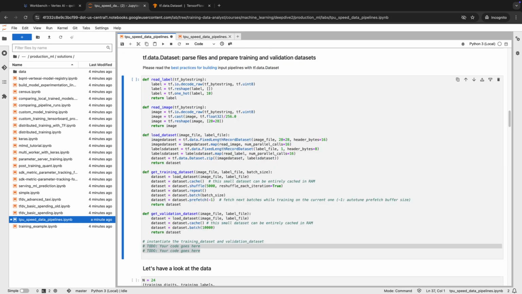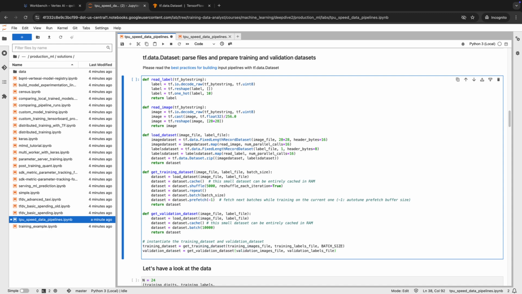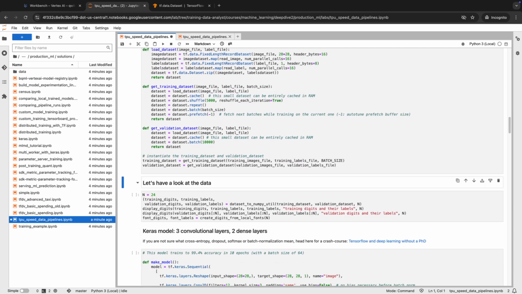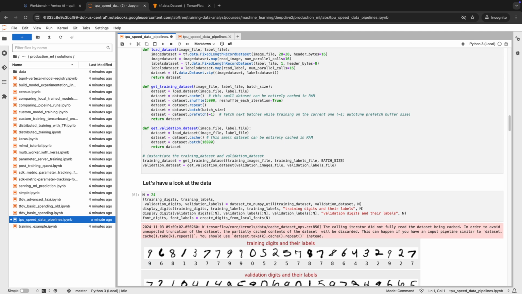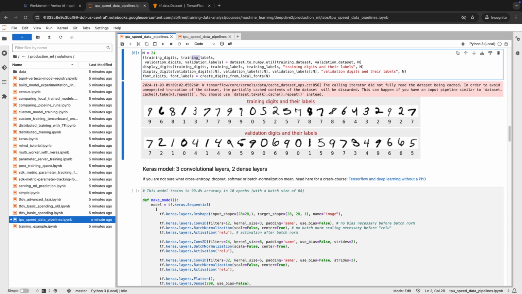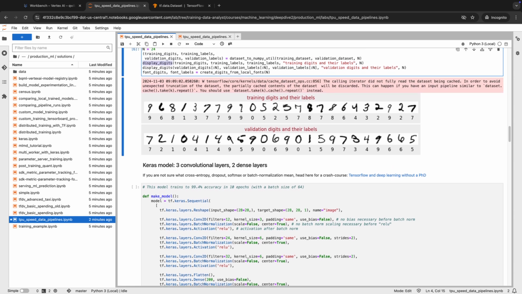Training dataset and validation dataset. Shift enter. Looks good. Let's look at the data. Again, I'm not going to explain all this code, how the training is labeled and how digits are displayed. You can go through the Python courses and get it from there.